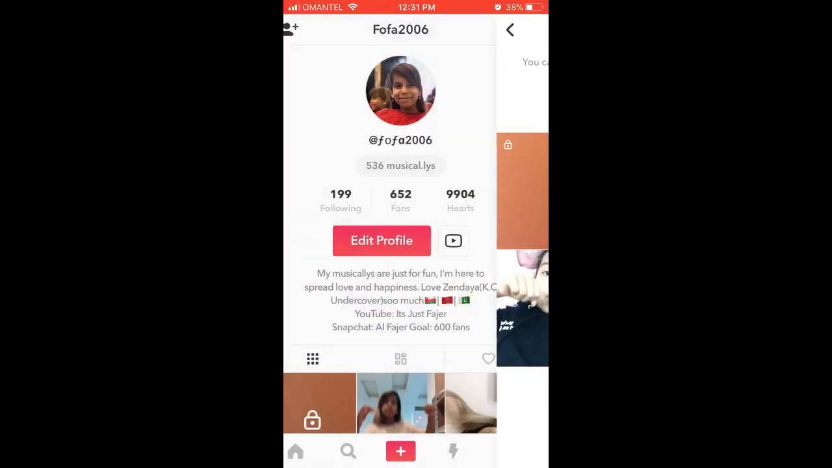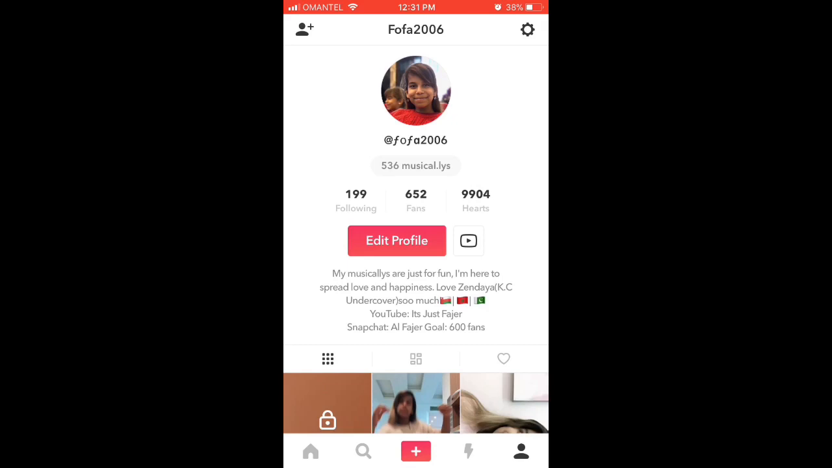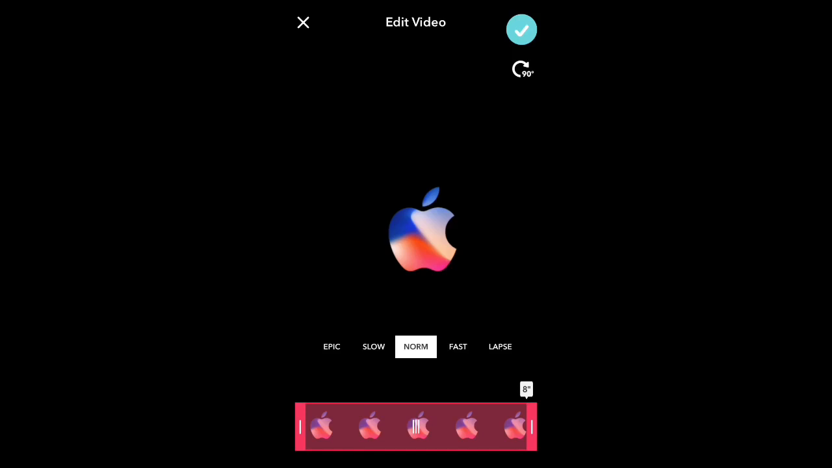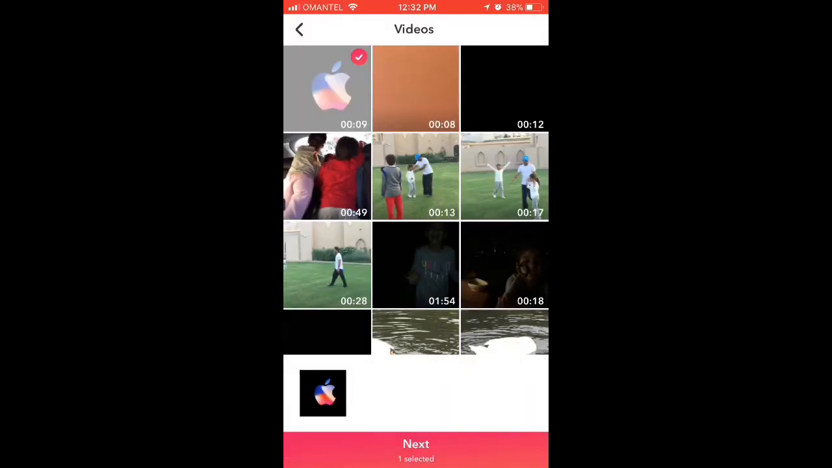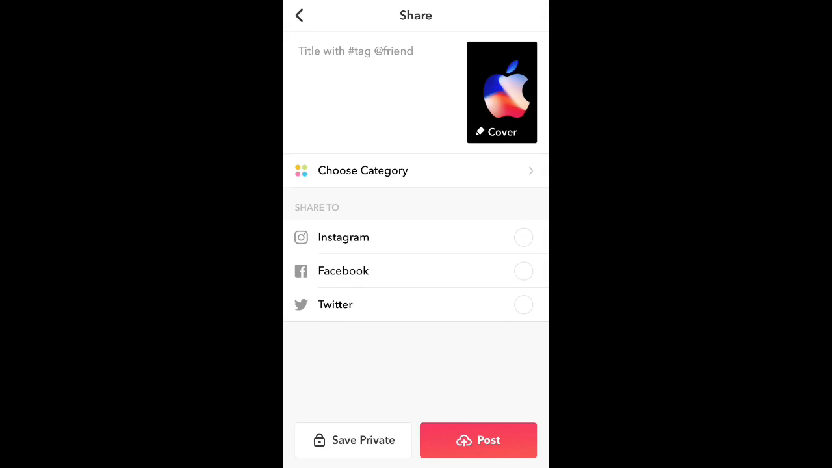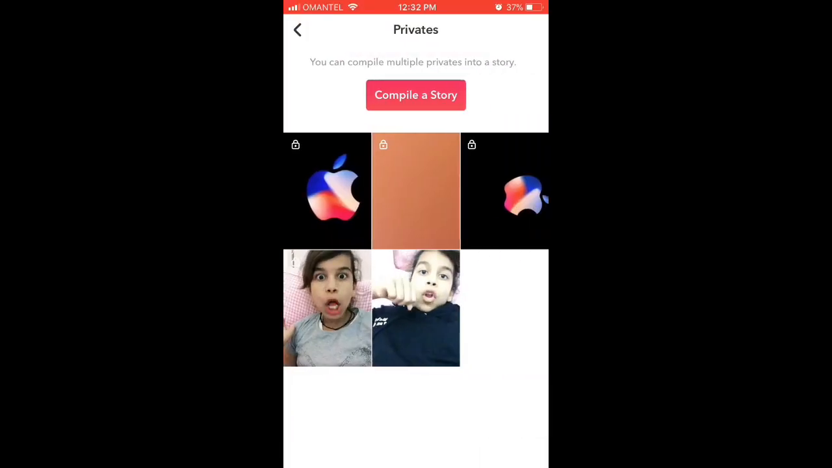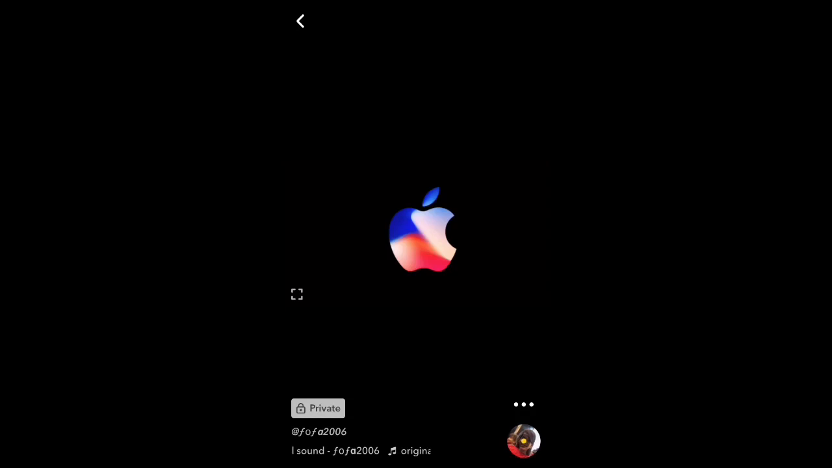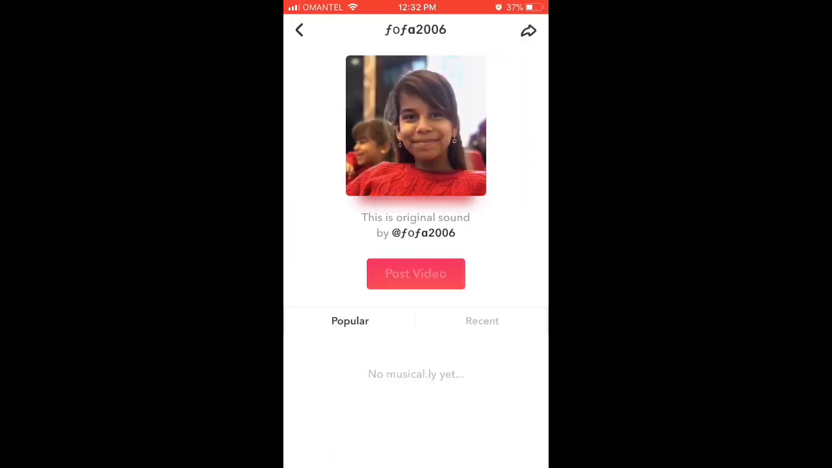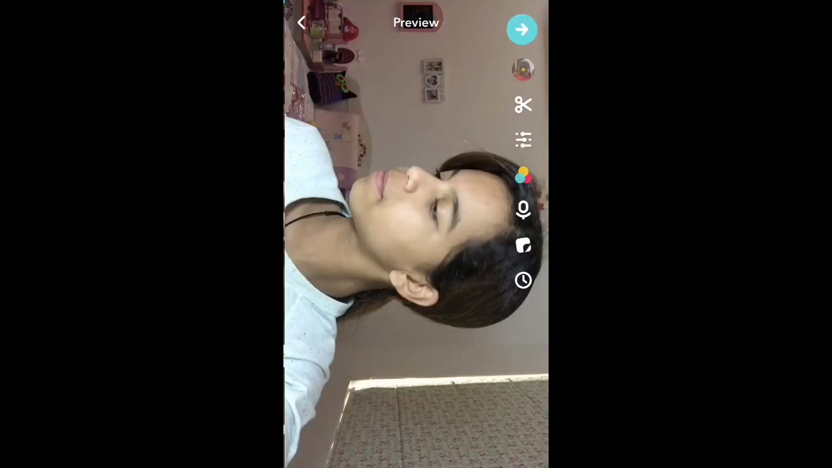And once it's done, you're going to go back to your Musical.ly and click on the plus sign. And then click on the camera roll at the bottom and click on the tick sign, and then wait for it to process, and then click on next and click on the arrow and then save it to private. Once it's saved, click on it and then you could start recording your Musical.ly. So just click on that circle and click on post video.